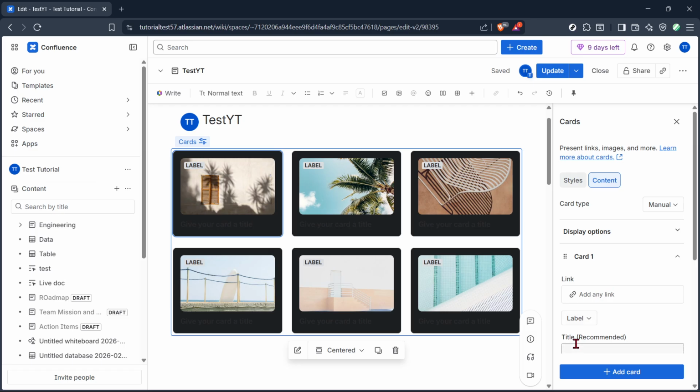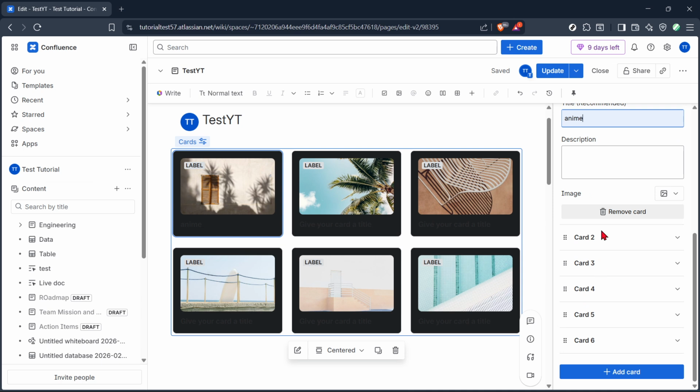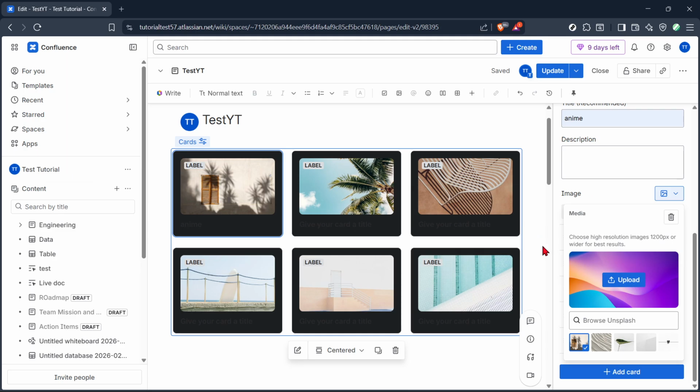Add the essentials: a link to where the card should take readers, a clear title, and a concise description that tells people why the link matters. If you want an image, upload one in the image field for extra visual impact. When you're happy with the setup, choose Add Card.